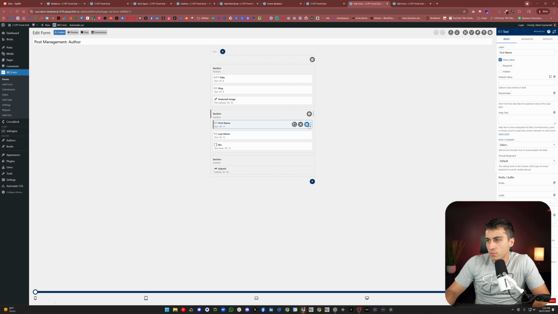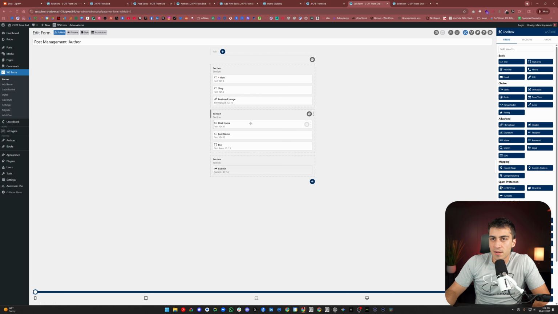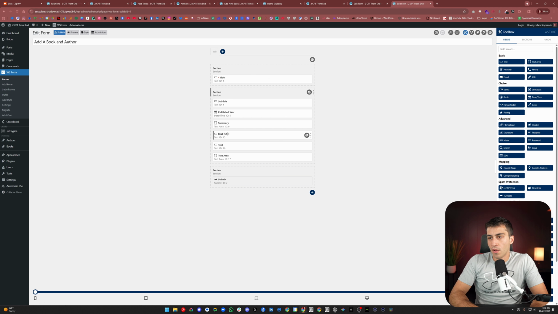I don't think I'm going to be able to move these by myself, but it doesn't really matter. These are the fields that we need, these post management author fields, and we need them over here in our new form that we're creating. I don't think there's an easy way to copy those right over, but we could just do text, text, and text area, and that'll be good enough. So text, text, and text area. We can go first name, last name, and bio.